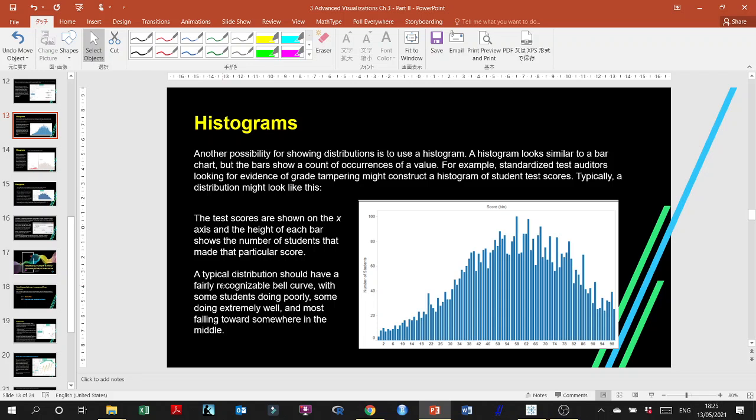A typical distribution should have a fairly recognizable bell curve, which is like a normal distribution, with some students doing poorly, some doing extremely well, and most of the students expected to fall into the average.